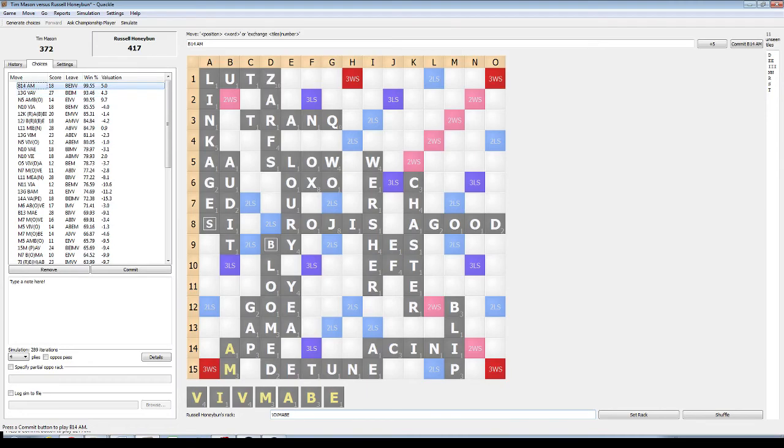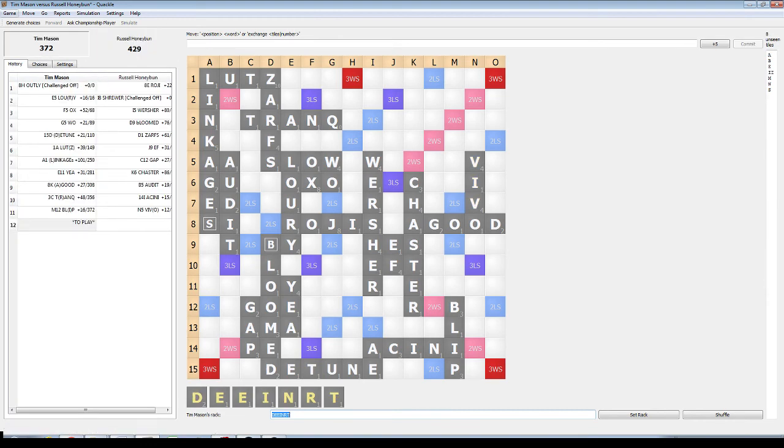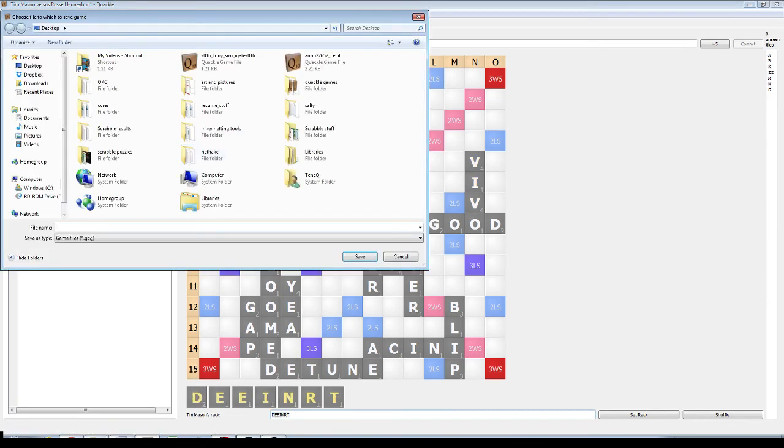Possibly because it left one in. So if I played there, there's two in the bag, and my opponent ends up having a really nice rack. So I ended up playing Vivo here. Just gonna go ahead and save. So I just saved mine as like 2016.